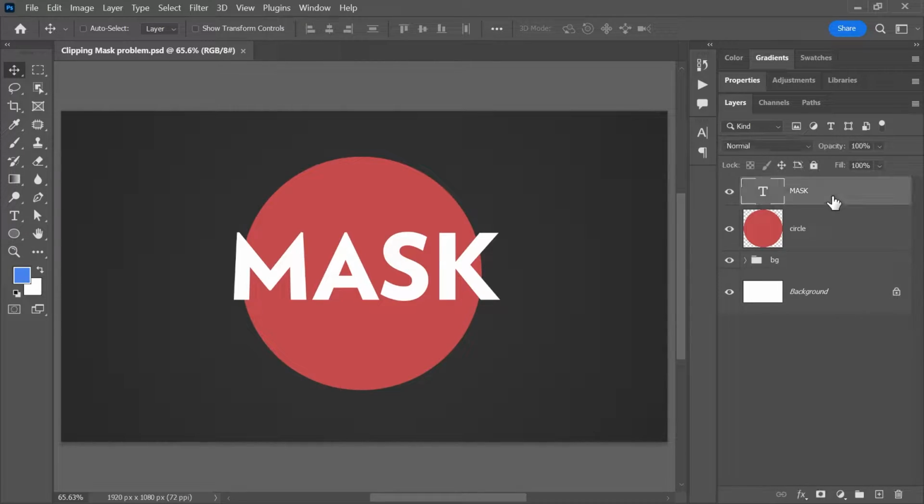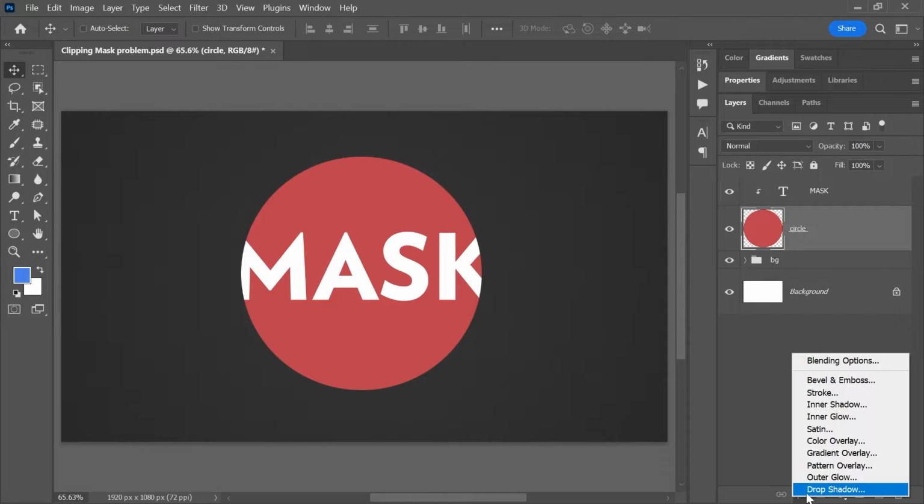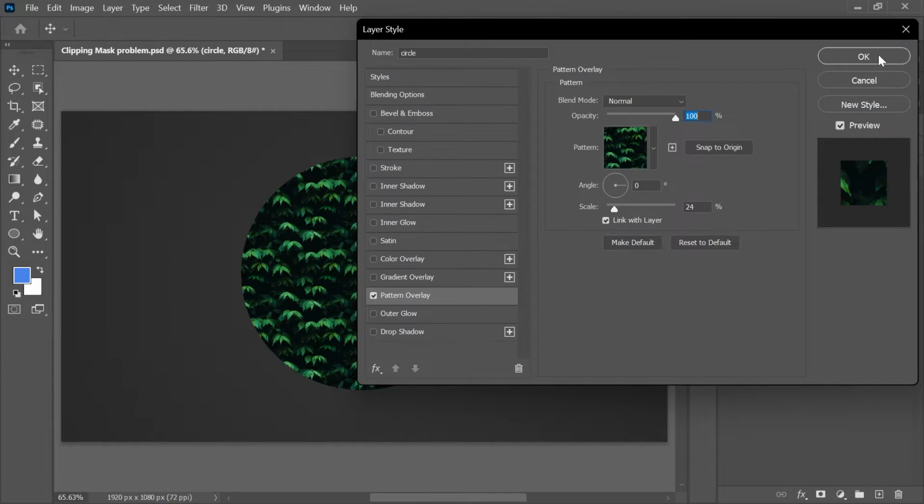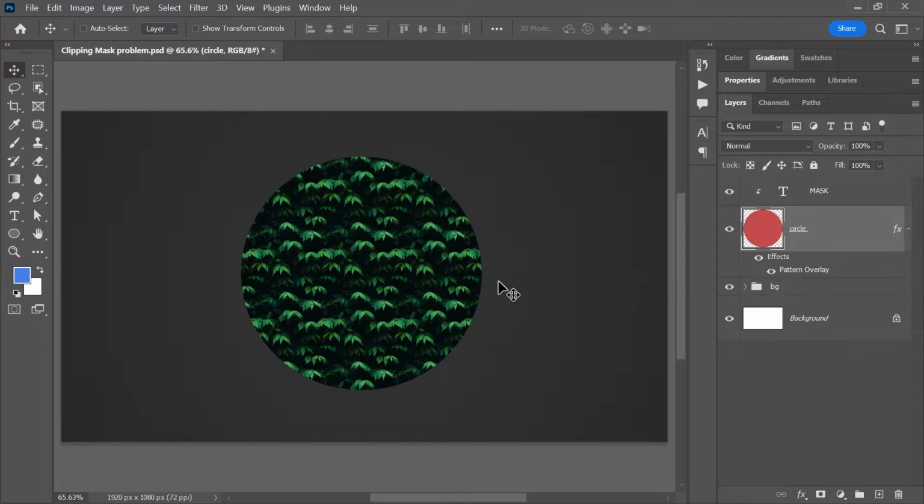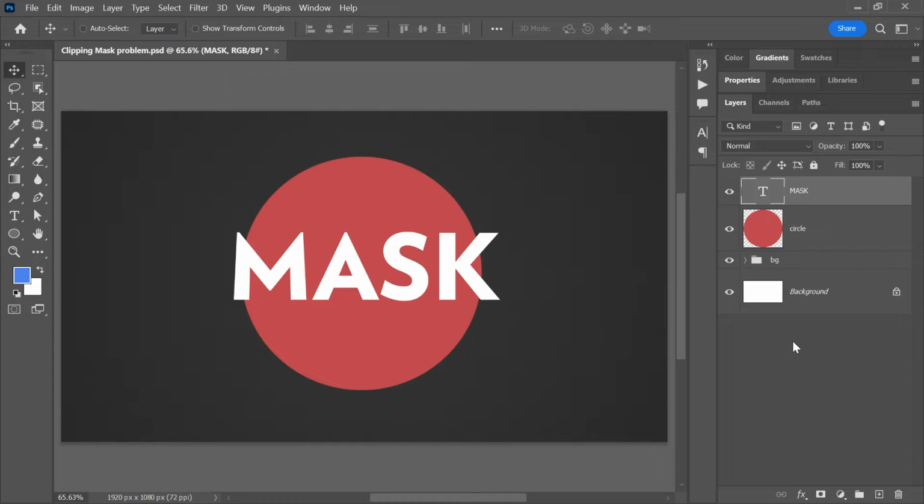I want the text layer to be visible only within the circle, so I create a clipping mask by holding down Alt or Option and clicking once between the layers. But now if I add an effect to the circle layer, like a pattern overlay for example, the text disappears. What is happening?